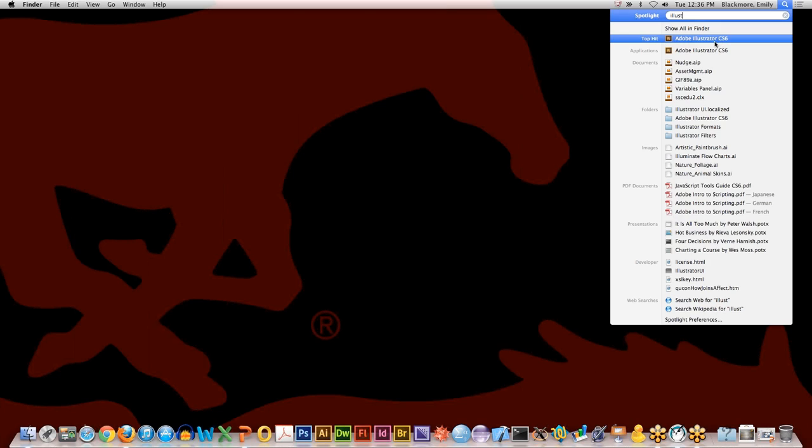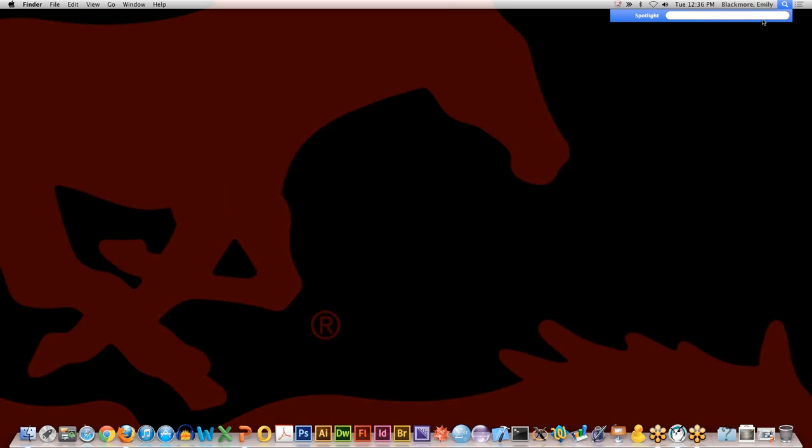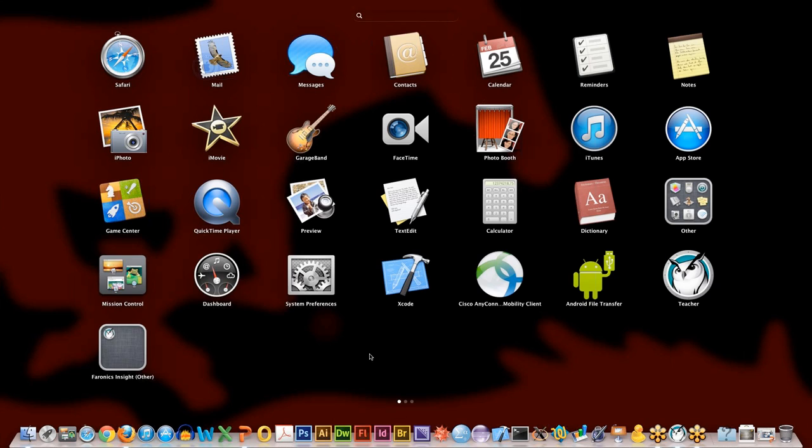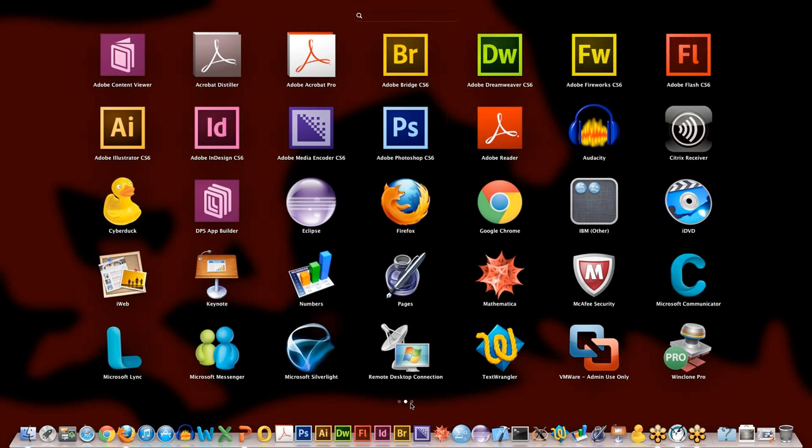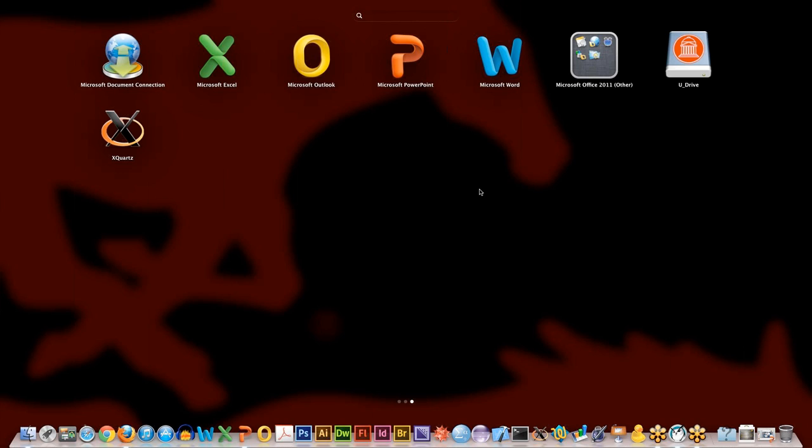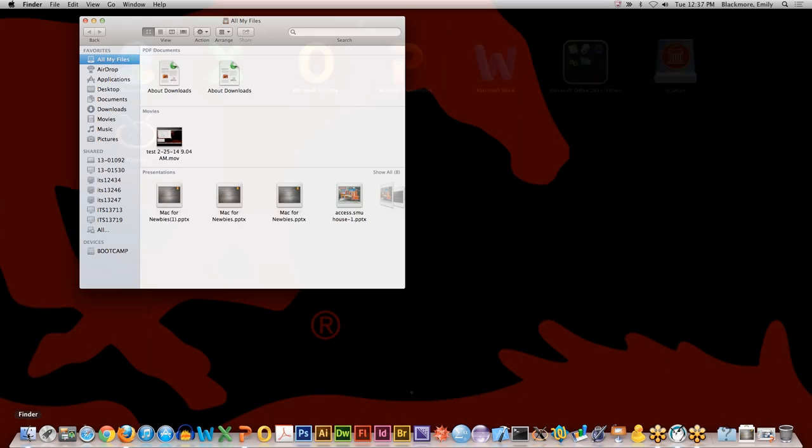Spotlight is at the top right-hand side of your screen. It's that little, I think it looks more like a looking glass than a spotlight, but there you go, or a magnifying glass. So there's Spotlight. If I'm looking for a specific folder, let's say I'm going to look for Mac for Newbies. Notice I start typing it in and it showed it a top hit right there. That's what I'm looking for. And it even gives me a preview. How handy.